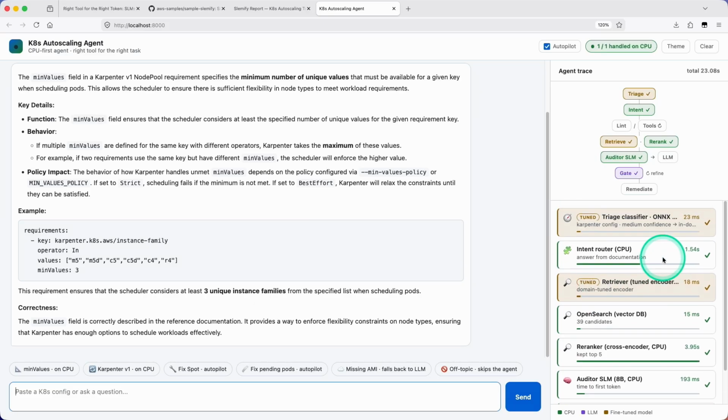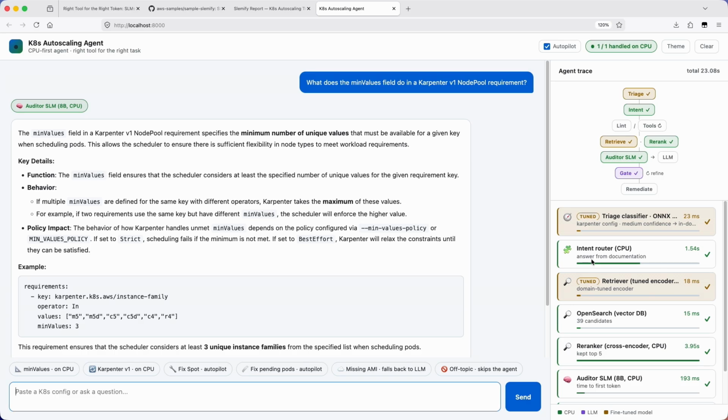I want to highlight the latency that you can get from the different models. CPU as well, 23 milliseconds. The router, I don't know what's going on. Okay, maybe I need to be more gentle.